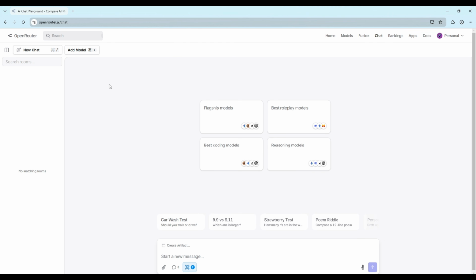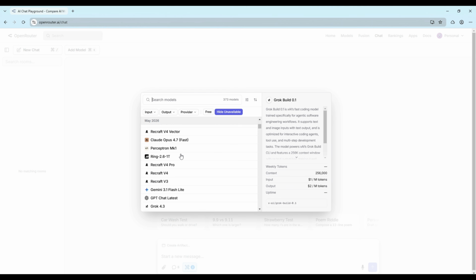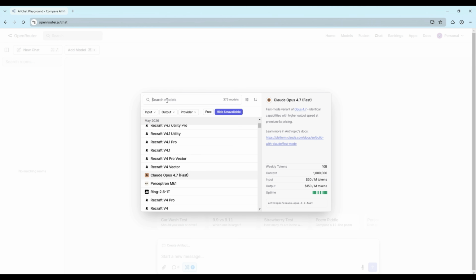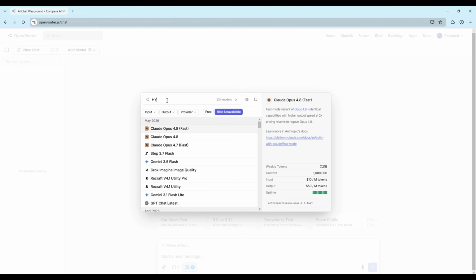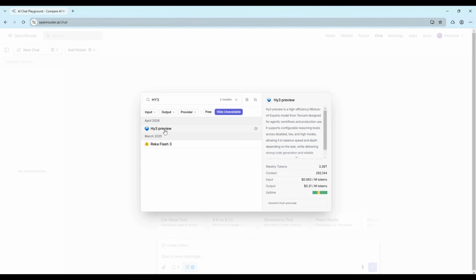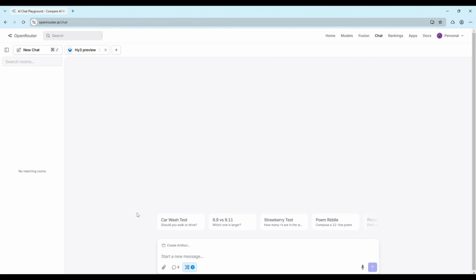Once you open the OpenRouter Playground, you'll instantly get access to multiple AI models from one dashboard. From here, I'll simply click on Add Model, search for HY3 Preview, select the model, and within seconds, everything is ready to go. One thing I really like here is how smooth the entire setup process feels.